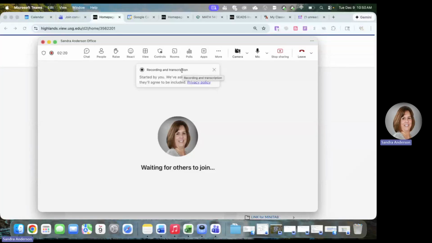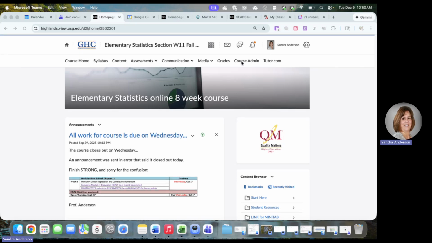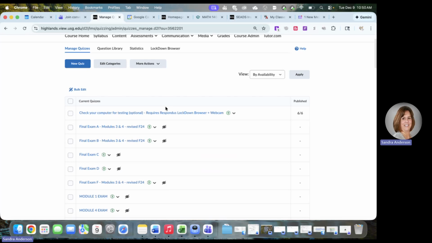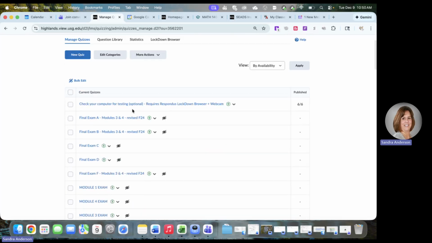Okay, so I was going to show everyone how to make sure you've got Respondus Lockdown Browser working well and working at all. So basically you need to go into your quizzes, and let's check and make sure that you have one that you want to set. So I will just use this one.